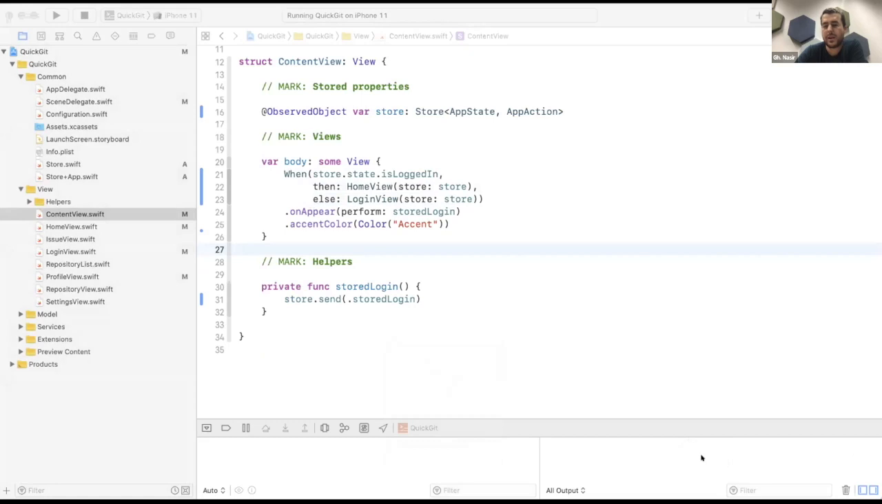I will change to the simulator. And now we can see that we are logged in, but let's log out once again. And Nazir will log in again. Okay. And now, as we can see, the login works perfectly fine and everything is working as expected.